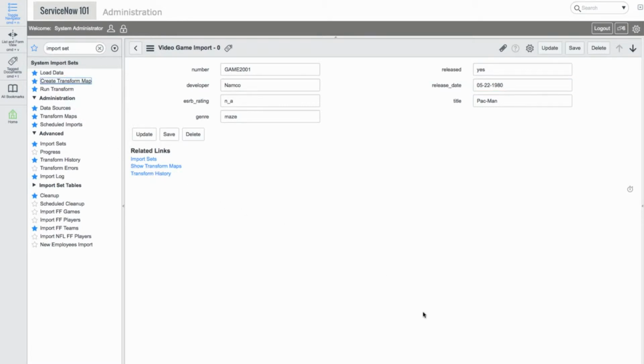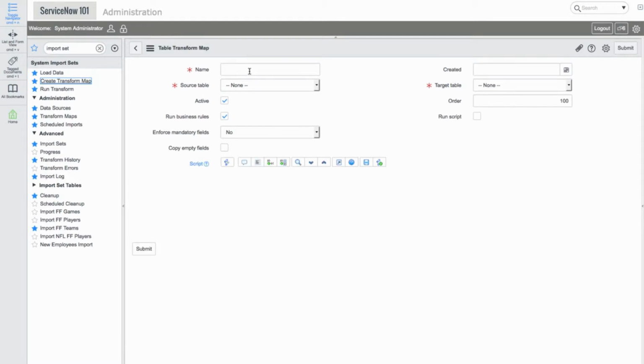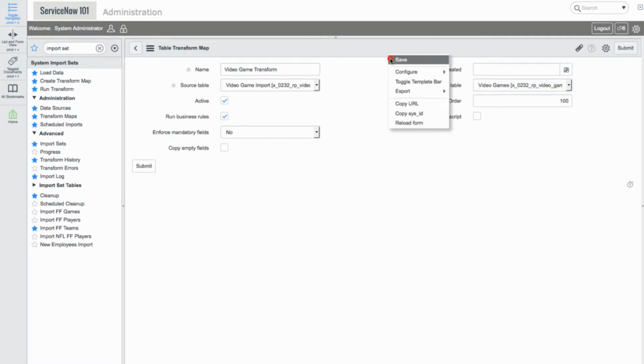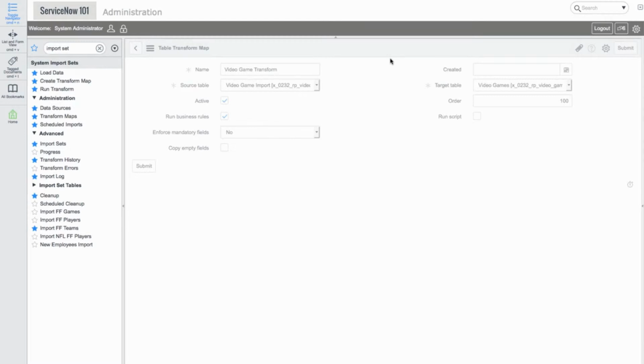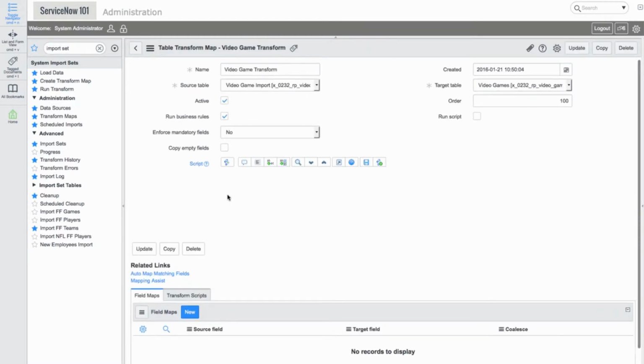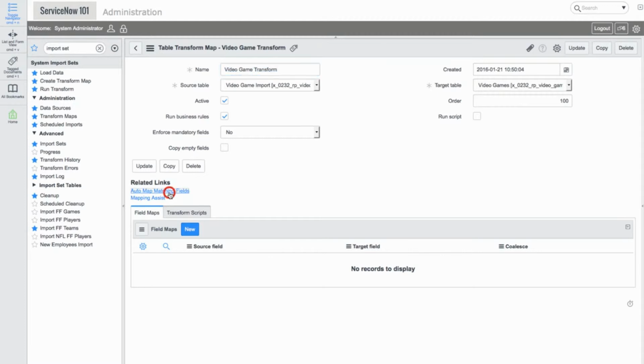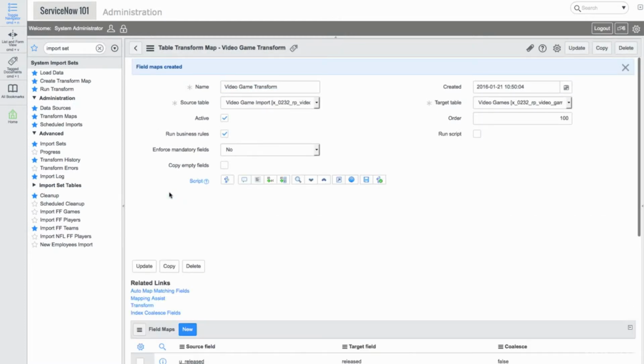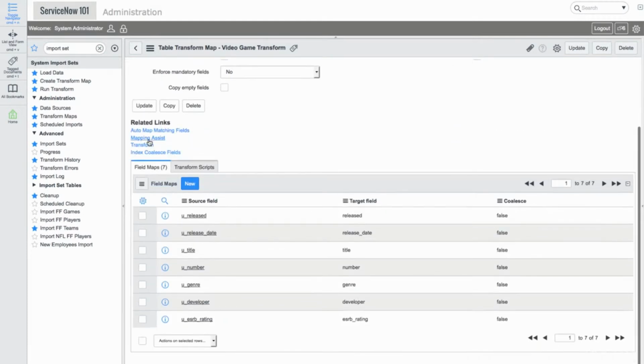Next, we'll create a new transform map. We'll provide a name and select the source and target tables. Once created, we'll click the Auto Map Matching Fields UI action. Next, we'll navigate into the Mapping Assistant and verify the fields mapped successfully.